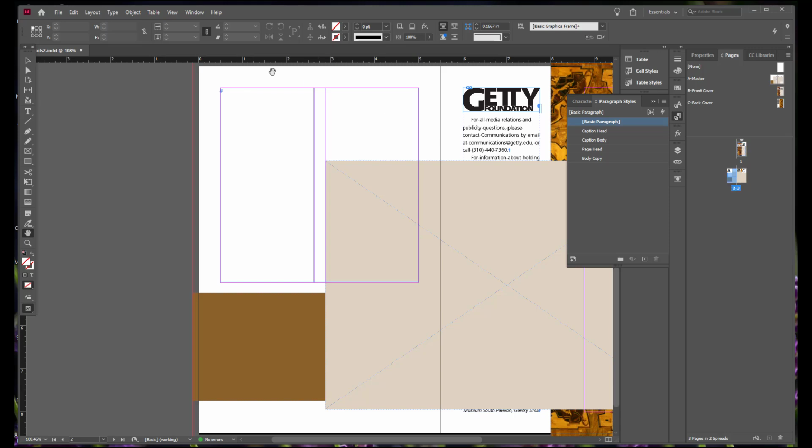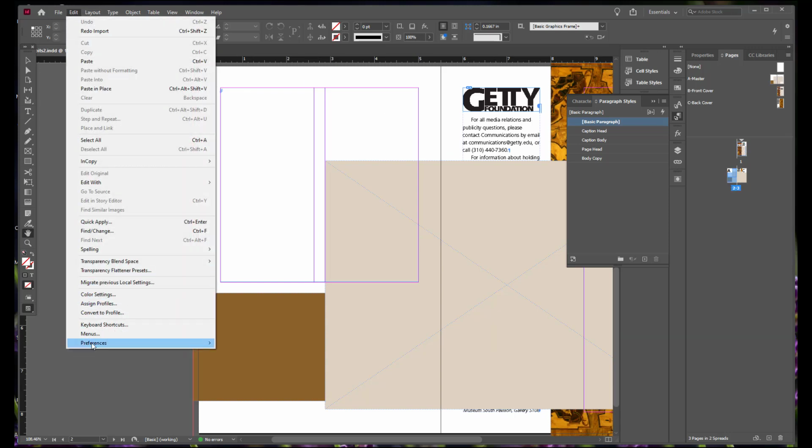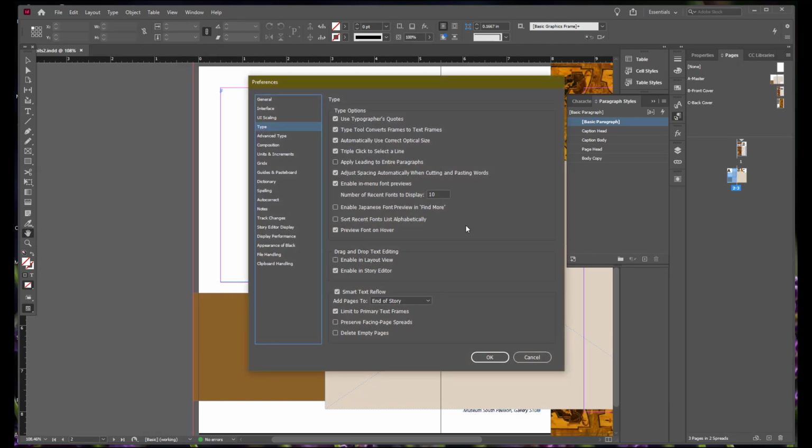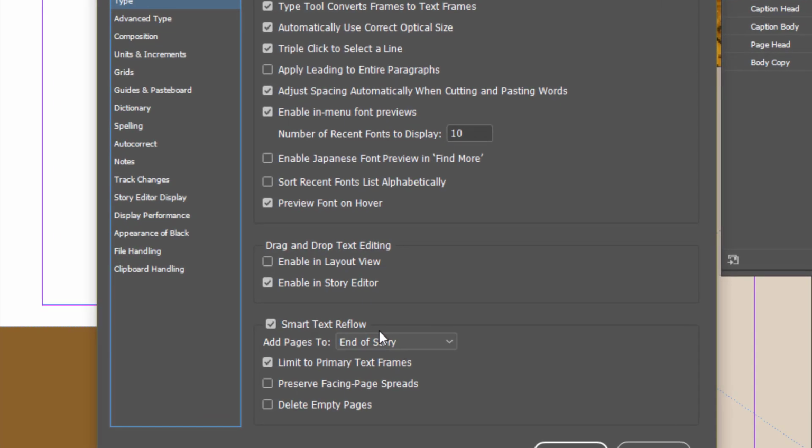We're going to open our Preferences panel and go to the Type section. In this dialog box, we need to make sure that Smart Text Reflow is selected. What that's going to do is all of the text is going to flow from that first column on the first page, follow all of the text threads, and we're going to add pages to the end of the story. So everything keeps generating new pages from our spread.